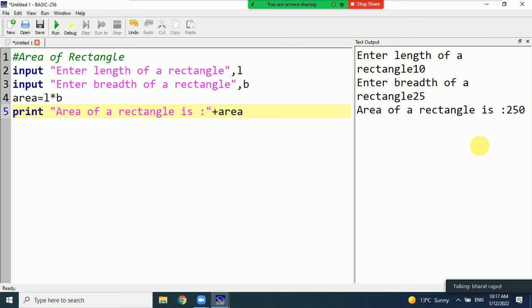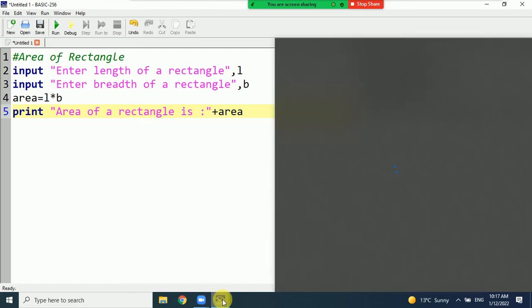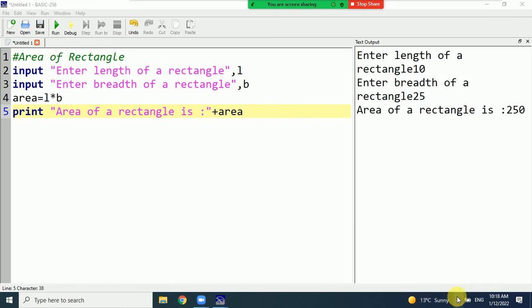Is it clear? Yes, sir. Do you have any doubt with this concept? No, sir. Okay, so I think it is easy to create a program using Basic. Then what? I'm asking, it is easy to create a program with Basic. Yes, sir. Good.